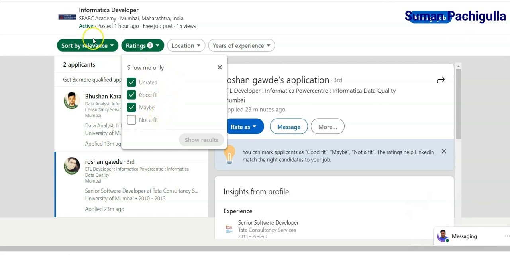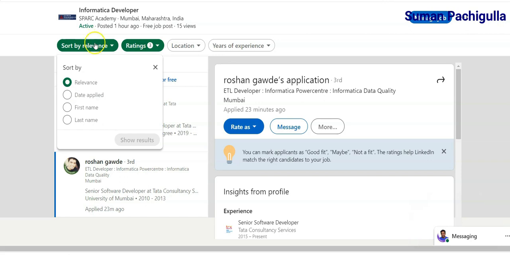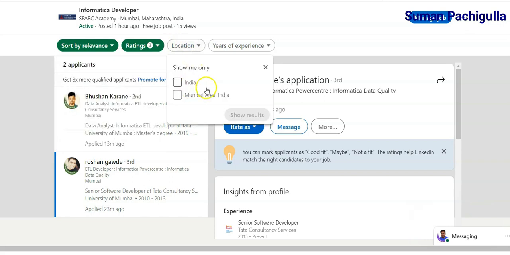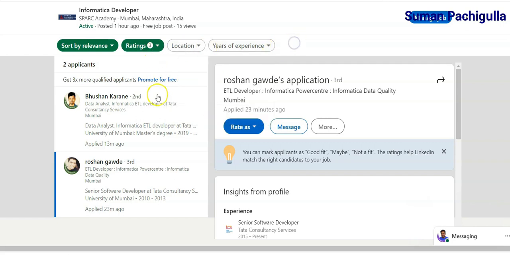Now you can sort by relevance, date applied, first name, last name, if you remember someone, and if you want to reach those persons, or you want to check according to location or anything per se. So it provides that option as well. See how beautiful it is. Within 1.5 hours, we got 2 people. Now I will connect with these people to see if they fit the Informatica position that we have.